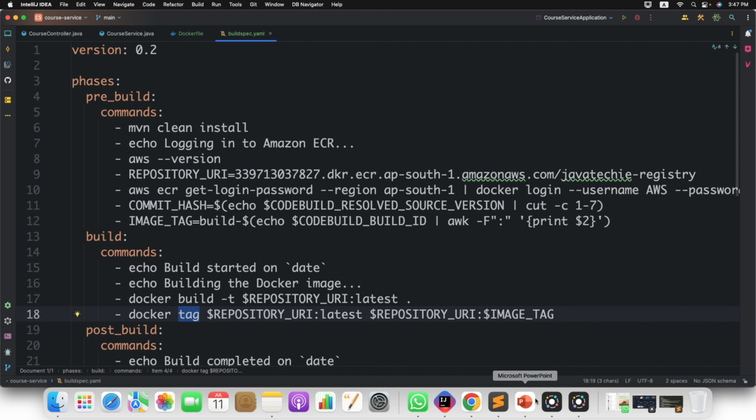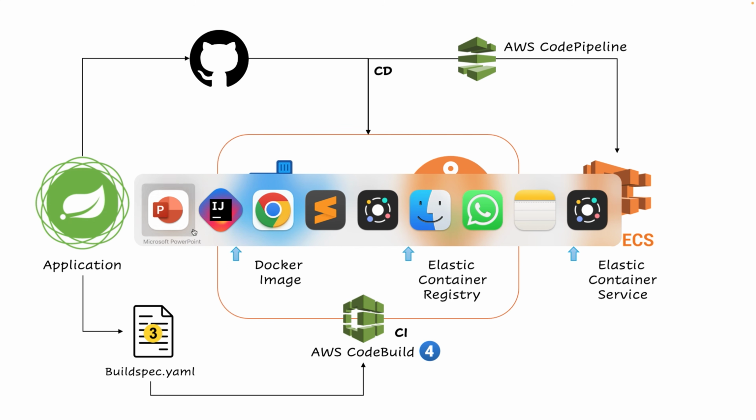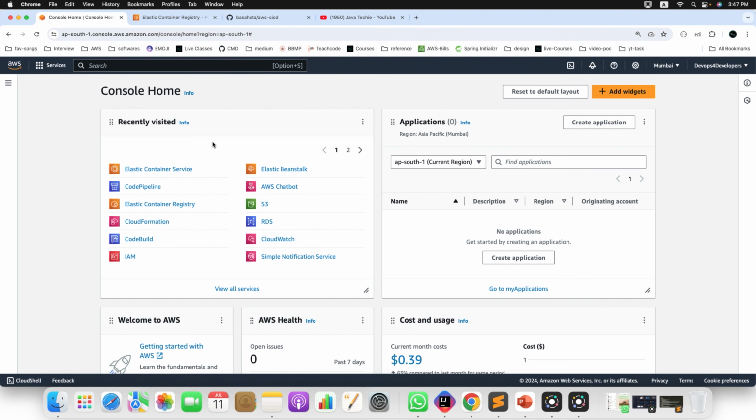Now just go back to the flow. We are done with step 3. We have defined the buildspec.yml file. Now let's give that buildspec.yml file to AWS CodeBuild to perform continuous integration for me. So the fourth step is to create the AWS CodeBuild. Just go to the AWS console, then search for CodeBuild.